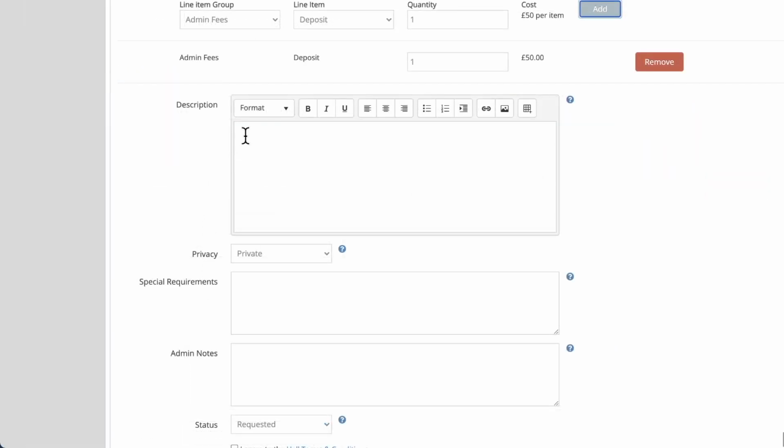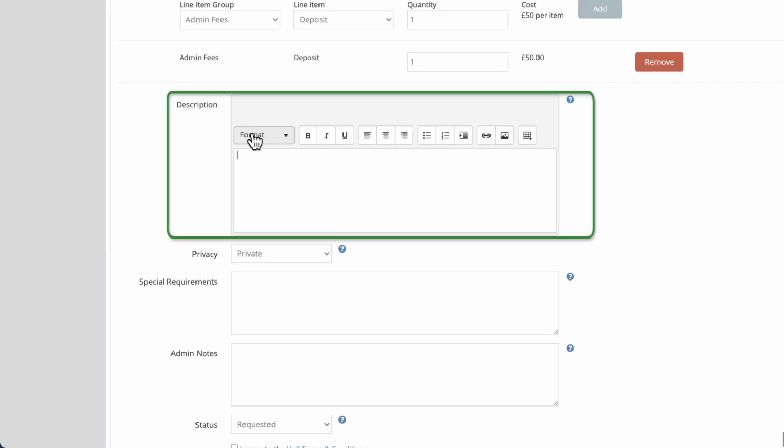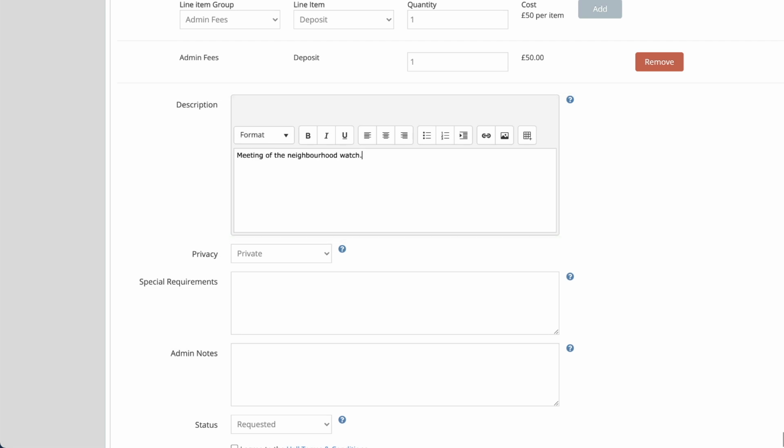You can then add a small description of the event in this description box, which will appear in the calendar if the event is set as public. You can also include web links or pictures in this section if you'd like, and is a good way of promoting a public event. Next, you'll come to the Booking Privacy section.